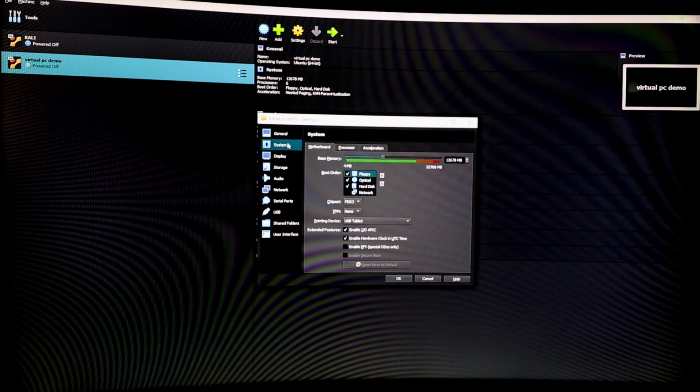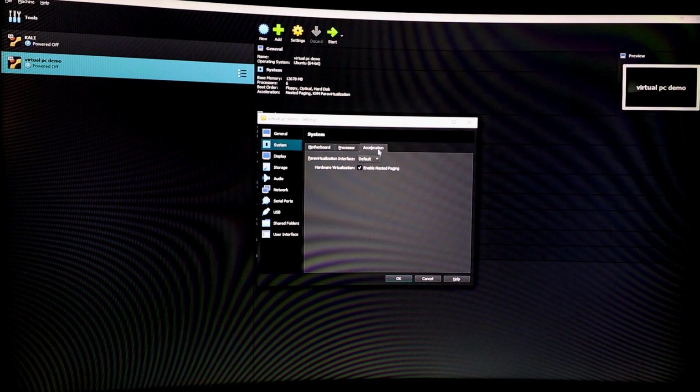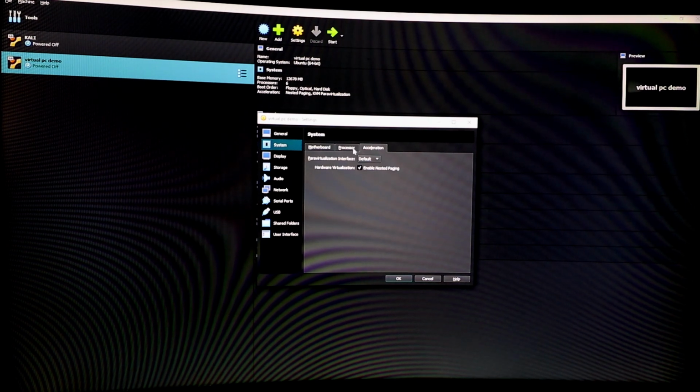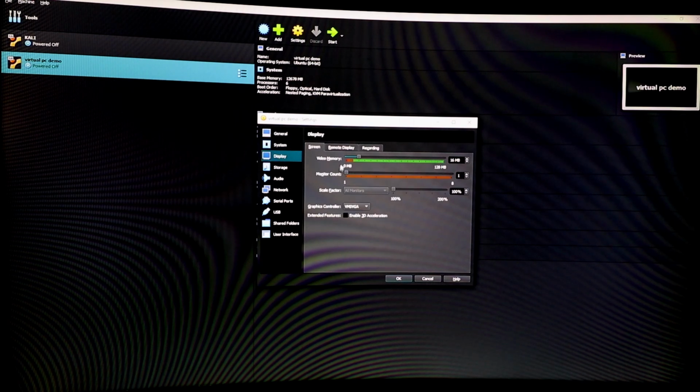There's a few different settings in here you can check out or change. You have to do this while the PC is off, the virtual PC is not running. I like to change my paravirtualization to Hyper-V. Next we go to display. Right here under video memory, I like to max that out. I also like to enable 3D acceleration.